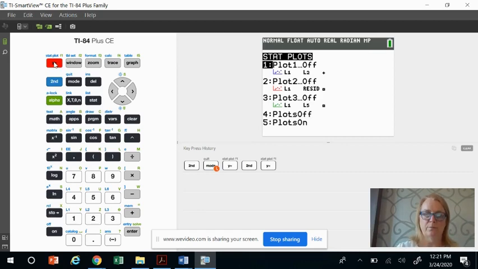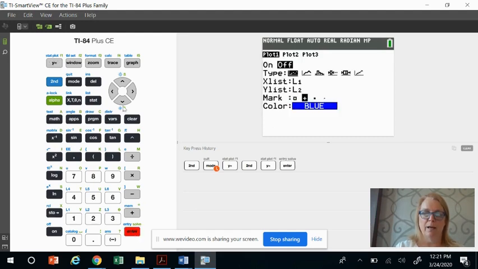So I'm going to notice right now all three of my plots are off, so is 4. I'm going to turn plot 1 on. And how I do that is by selecting plot 1, and then see how my cursor is flashing over on, pressing enter. Okay. This first choice that looks like a bunch of silly dots is our scatter plot.